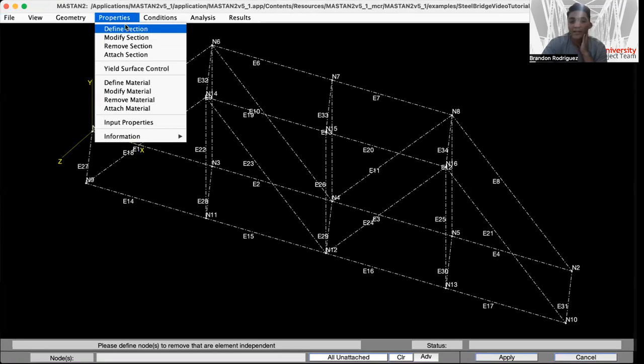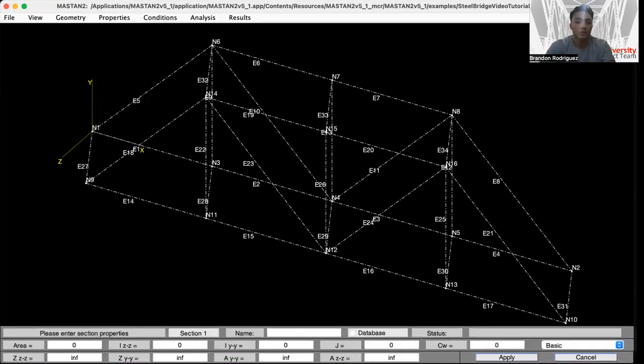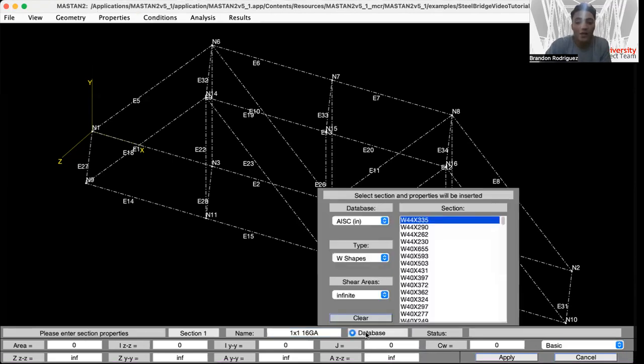We have to define our section and the material that we'll be using. So first we can do our section. So we're gonna do a 1x1 16 gauge for this example, and make sure to name your section because we'll be keeping track of a lot of them. We'll provide you guys with a sheet, a database of all of the sections that you might want to use in our folder, the design folder for Steel Bridge, and also MASTAN has its own database here.